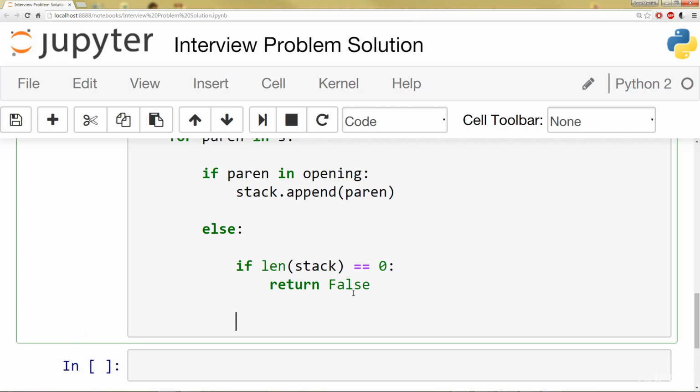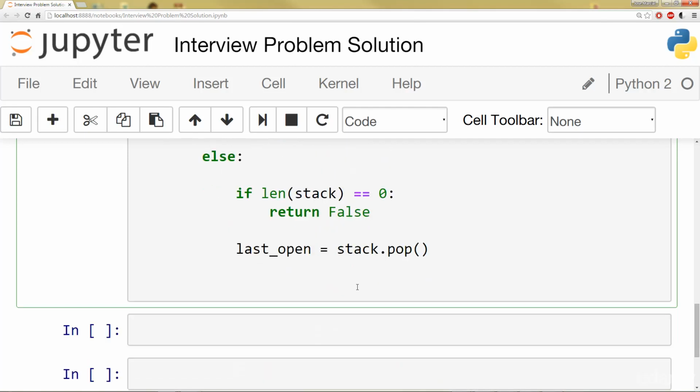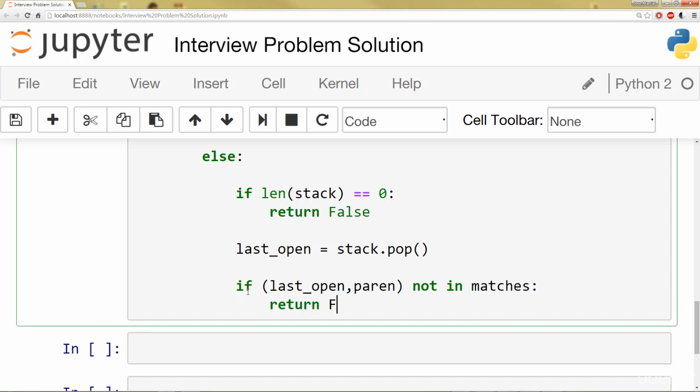If that's not the case, what I want to do is check that last open parentheses. So I'm going to create a variable, call it last open, and that will be that pop from the stack. Remember our first in, last out, or last in, first out principle. And what I want to do now is check if that has a closing match. So I'll say if last open paren is not in matches, return false.